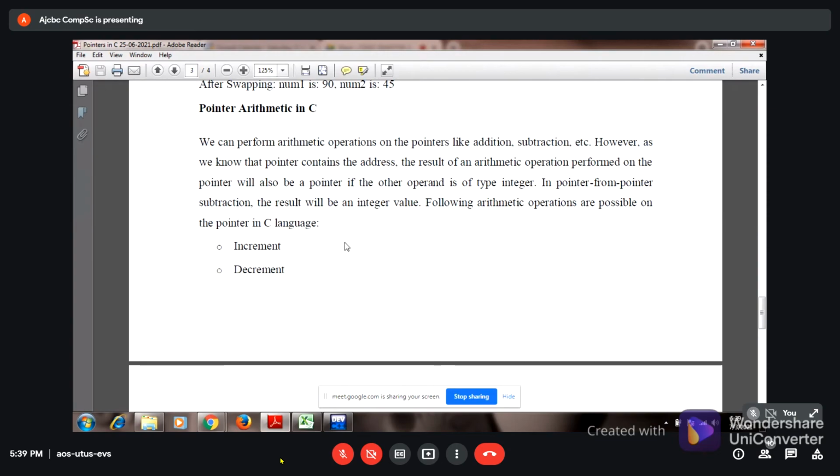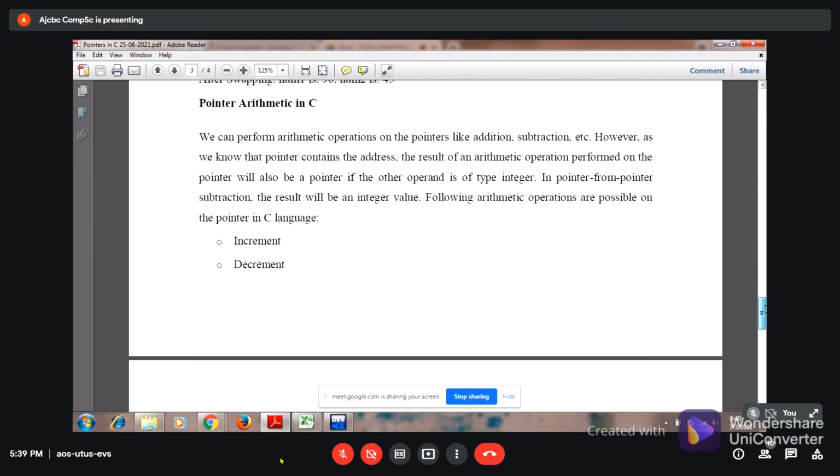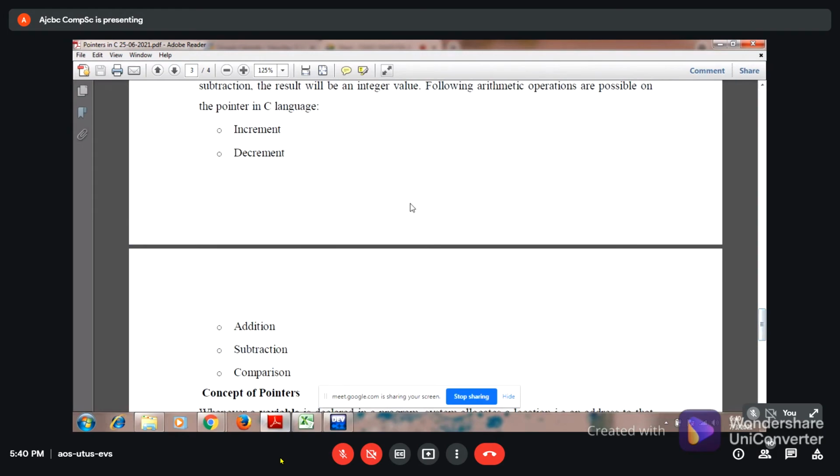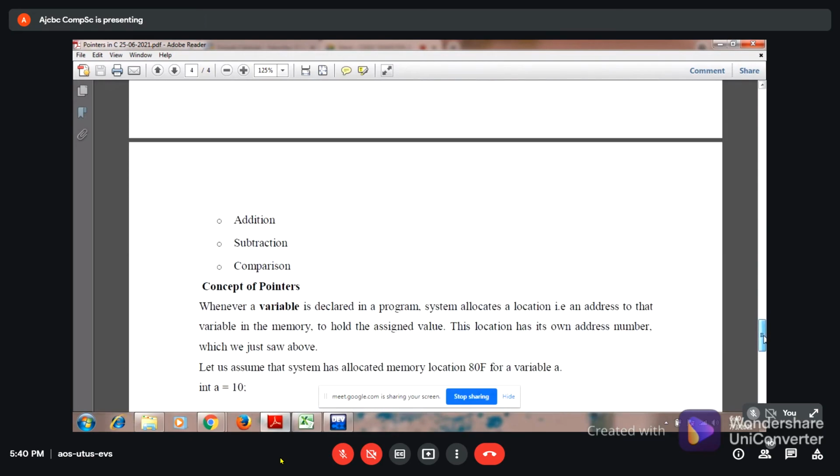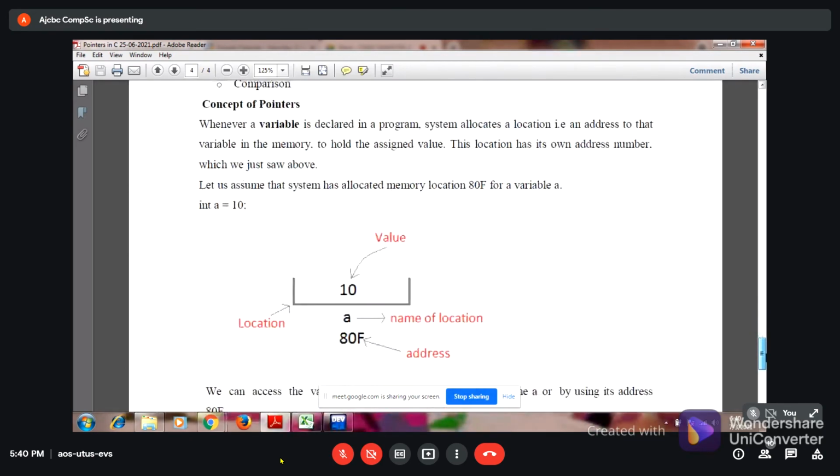So in pointers, the possible arithmetic operations are increment and decrement. I have already told you, increment means plus plus and decrement means minus minus. Addition, subtraction, comparison, you know. Now we will come to the concept of pointers.